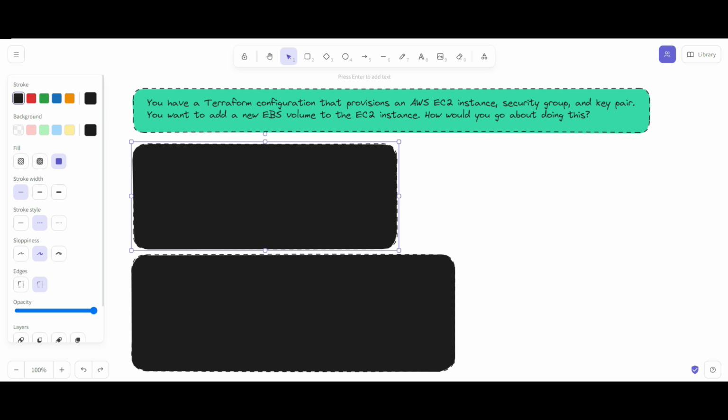So to add a new EBS volume to an existing EC2 instance that is managed by Terraform, you have to follow certain steps. You need to define a new EBS volume resource. In the Terraform configuration file, you define a new EBS volume resource using the AWS underscore EBS underscore volume resource type. This is the correct name.